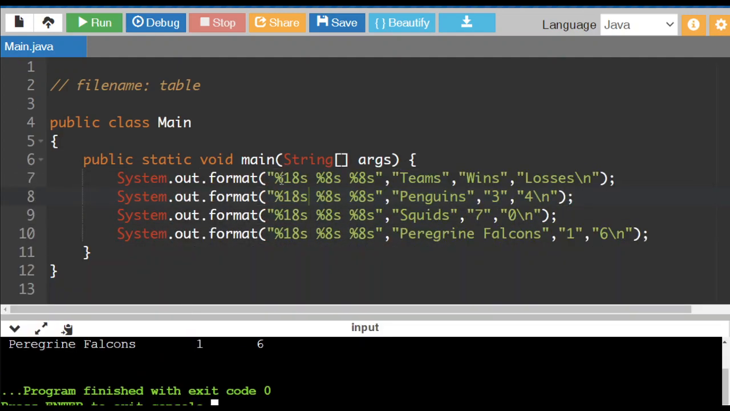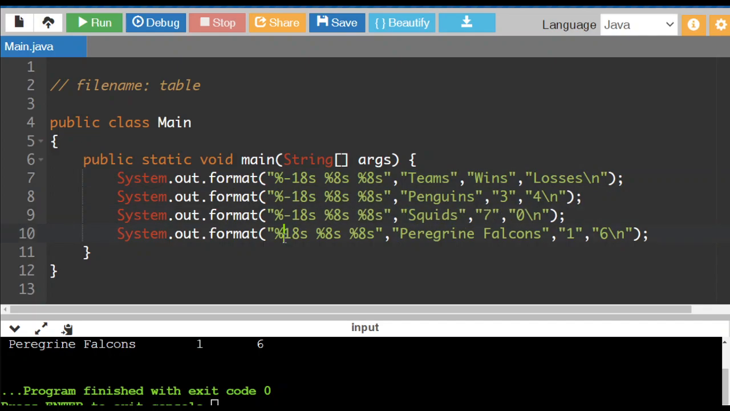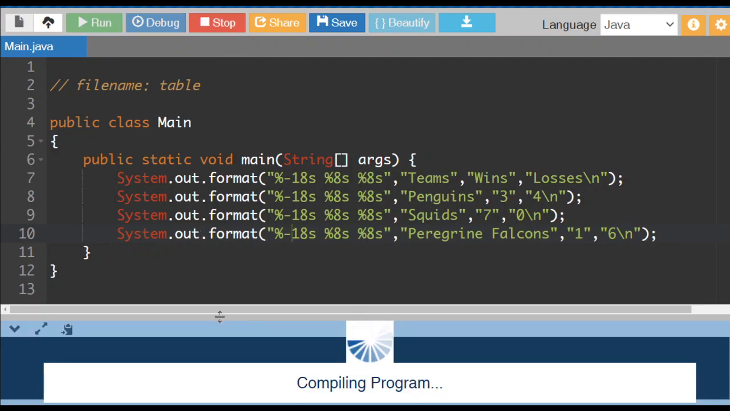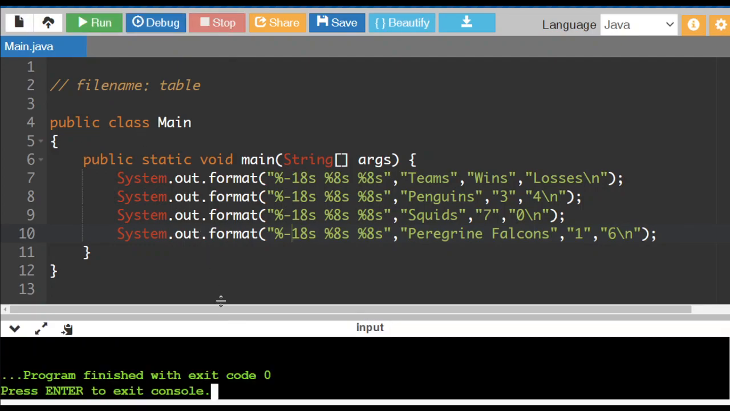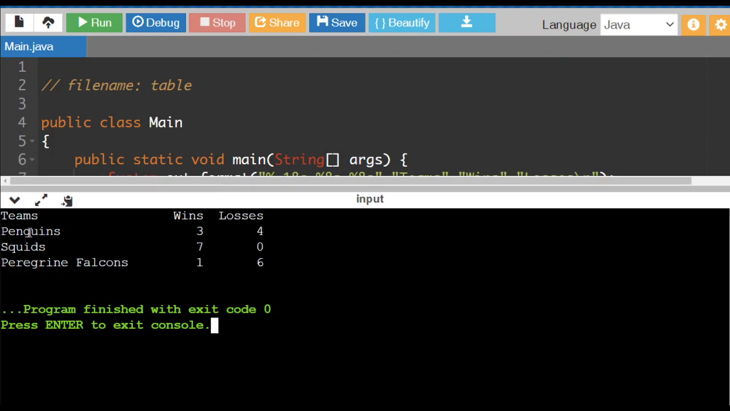So how do we do that? What we need to do is before the number, we need to put a negative, so it's kind of pointing in the opposite direction from the edge of the cell. So if I run this again, this is what it's going to look like. I've got my text information nicely lined up to the left, and my numbers nicely lined up to the right. This is good. I'm happy with it.